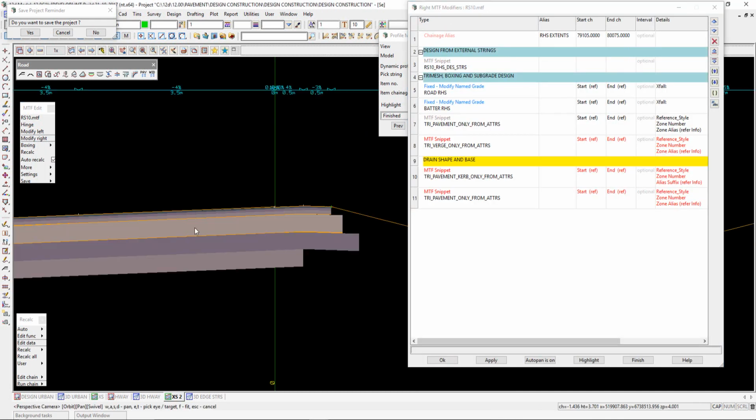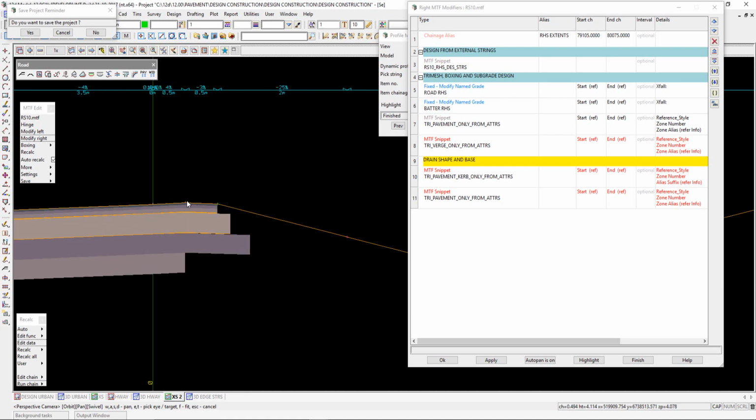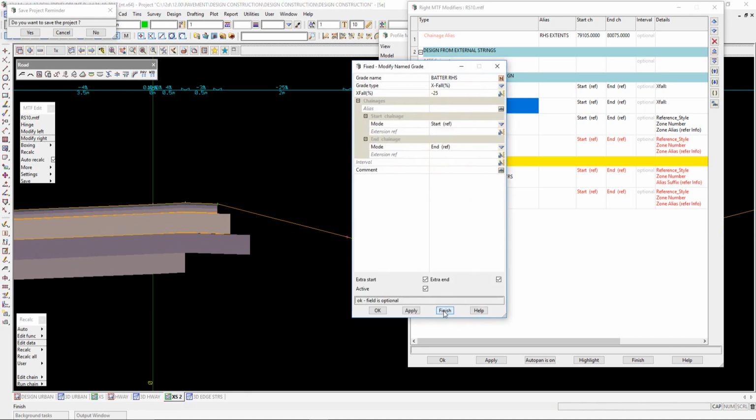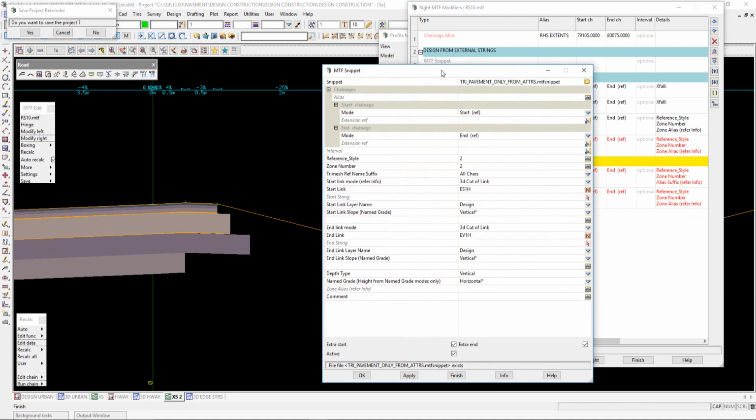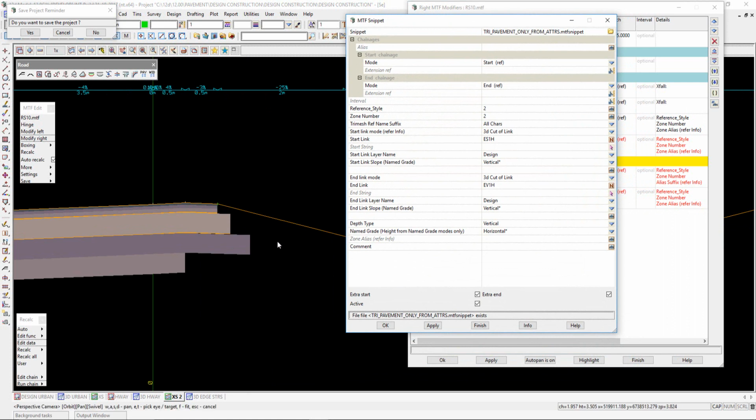And again, when you run the snippet, it also asks for a name grade for the batter and so forth. So we've created those name grades prior to running the snippet. That's under fixed name grade. So the pavement only allows you this sort of information. Not only does it allow the pavement, but it also allows stepping in certain layers. So this is reference style 2, zone number 2.